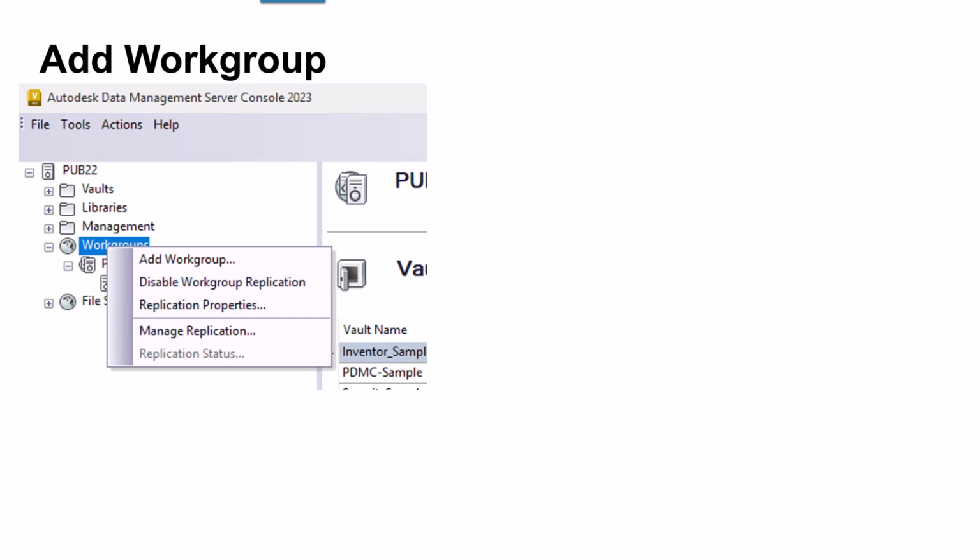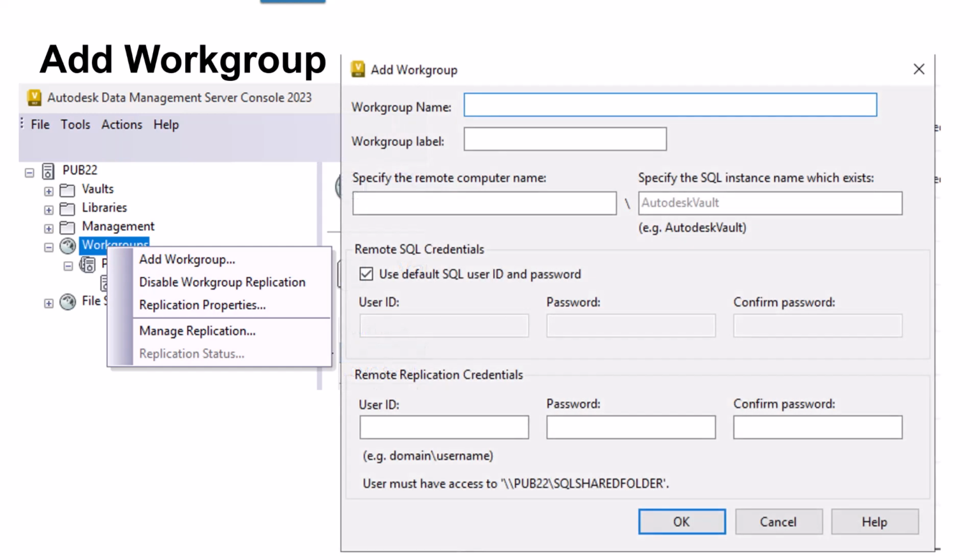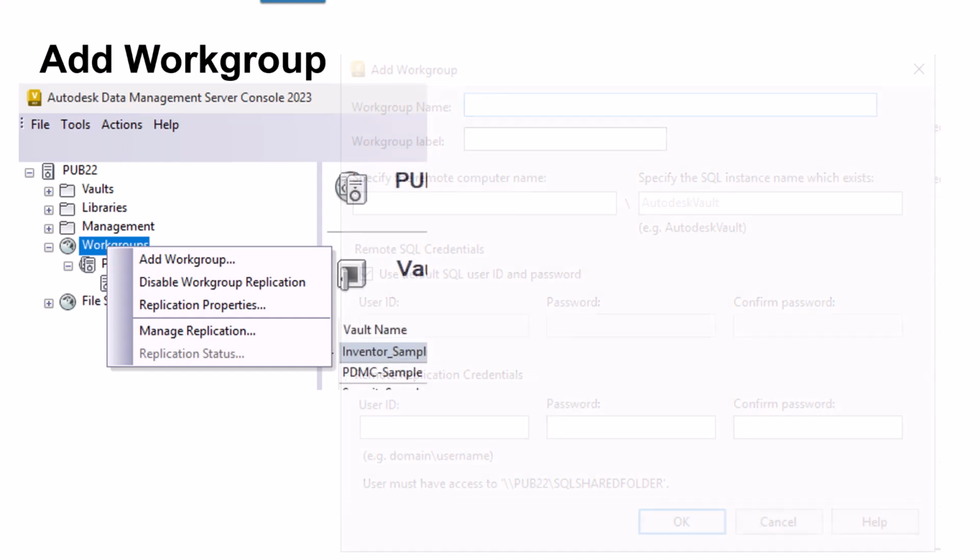Back in the ADMS console, there are a number of options that are now available when you right-click Workgroup. So let's quickly talk about those. Add Workgroup will allow a new SQL subscriber to be added. We'll talk more about that in a moment.